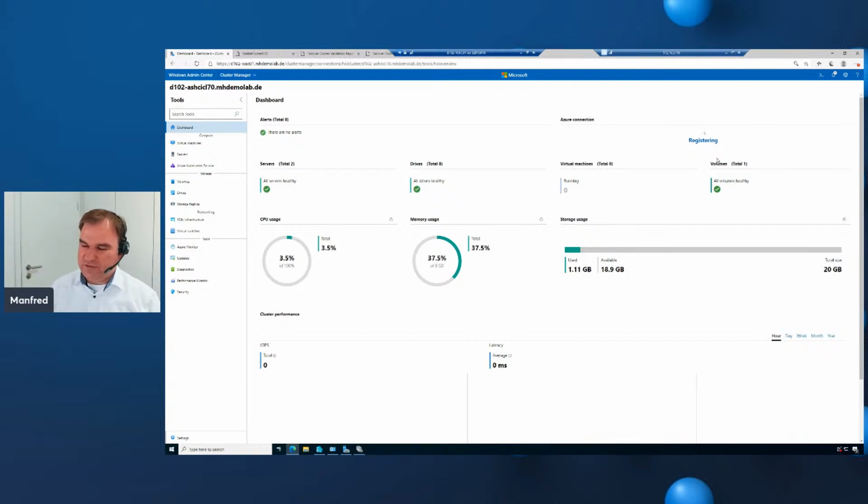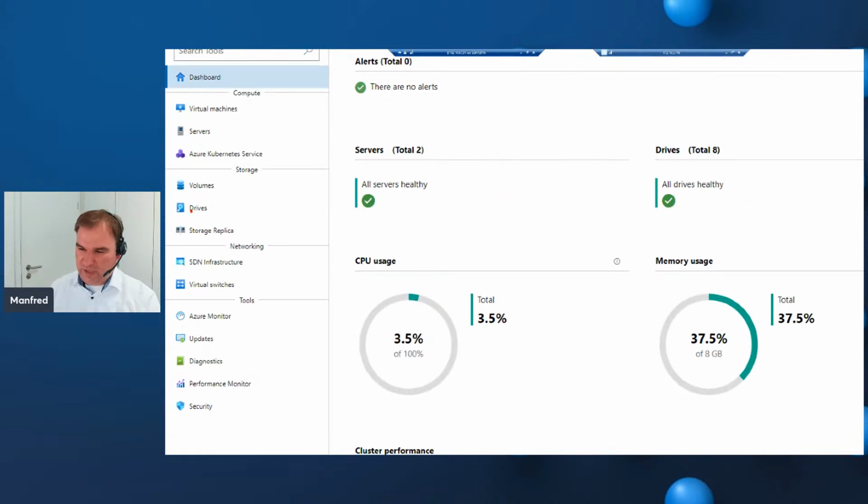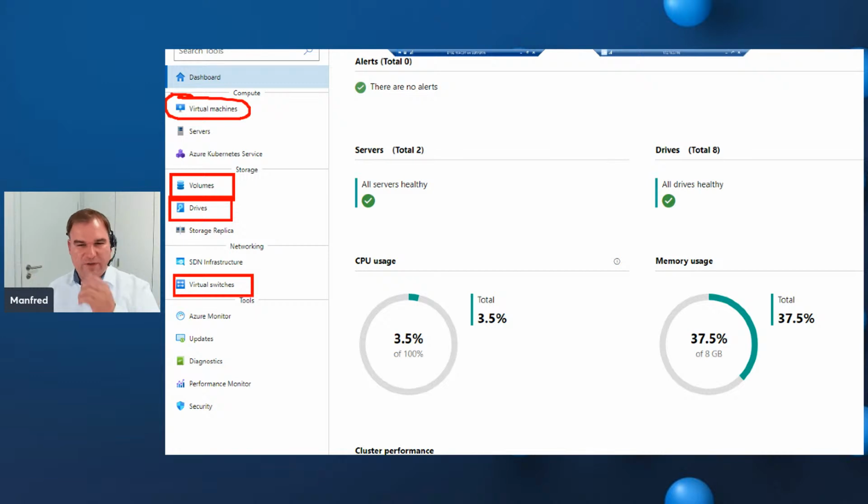Actually, it's still registering. As long as the cluster is not registered in Azure, we are able to create volumes. We are able to create virtual switches. We skip this in the deployment wizard. We can configure the drives, the volumes, and so on. It's not possible to create new virtual machines. So we cannot put any new workload on this cluster, but we can prepare everything till the cluster is connected.